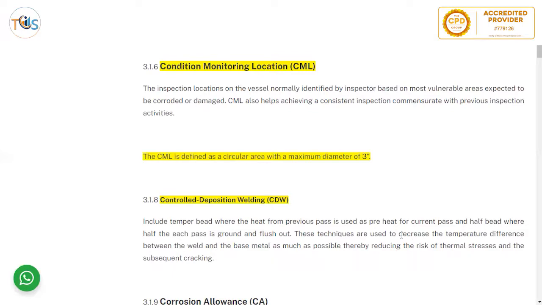The CML is defined as a circular area with a maximum diameter of 3 inch. So that could be an exam question: what's the maximum diameter of a condition monitoring location? It is 3 inch. On that 3 inch, you may take several readings and average them out.